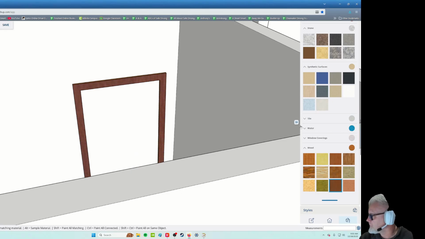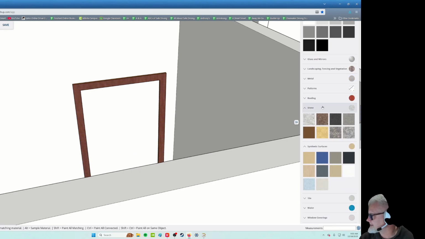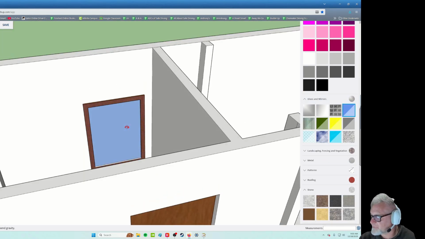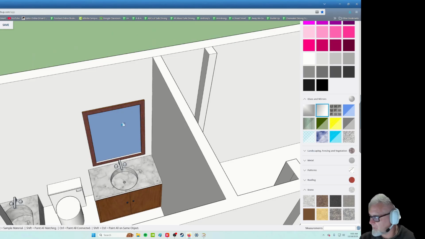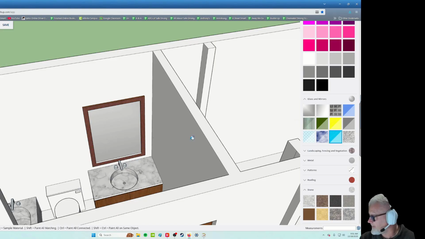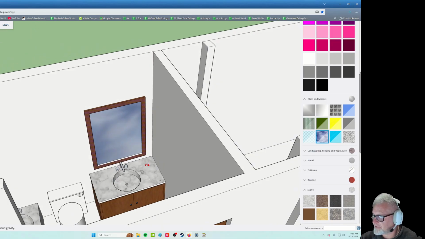I'm going to go to glass, glass and mirrors. Paint that. Nice. That's what I wanted. Not sure if that's the color I want. Let me try a different one. You want it to look like a mirror. That's okay. That one's all right. There's different colors of glass. That looks more like water. That's pretty good too. Just the illusion of.